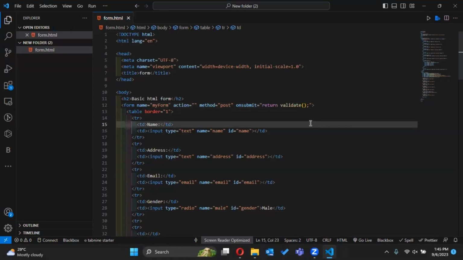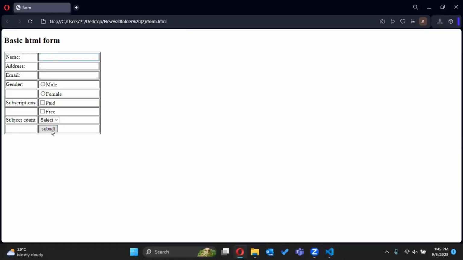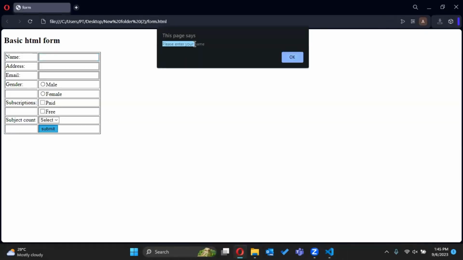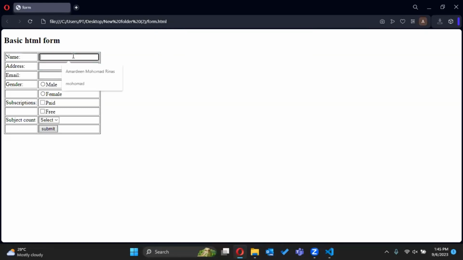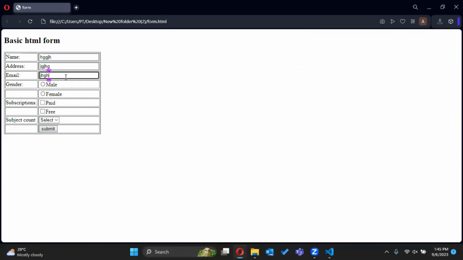Now I'm pressing Control and S. I saved. I'm going to my browser. Then I refresh and submit it. So it is showing the alert: Please enter your name. Okay, I enter a string. Then I submit. Please enter your address. Then I add it. It is asking for my email. Now it is saying you entered the email but it doesn't have the at mark. Now I put these things in and click submit.